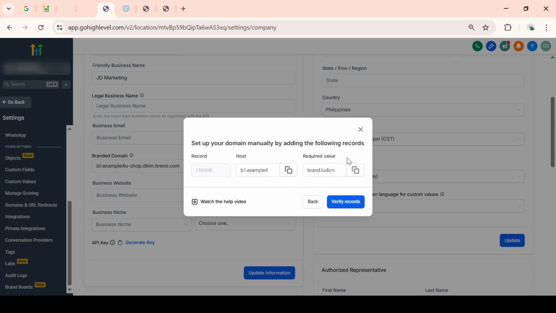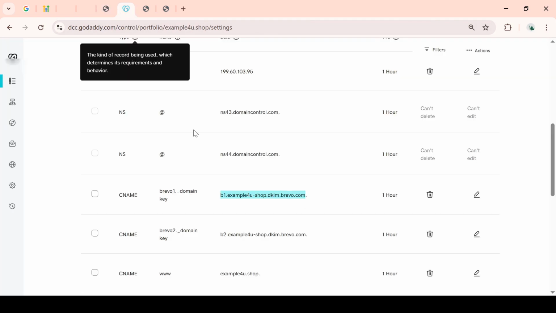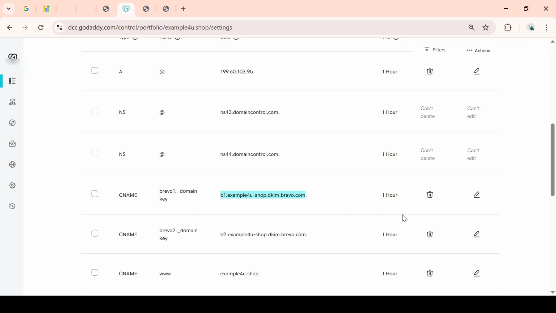The next step involves configuring these DNS records with your domain registrar. To do this, you need to log into your domain registrar's website. Your domain registrar is the company or service where you purchased your domain name. Once you're logged in, navigate to your domain's DNS settings. This can sometimes be under options labeled as Domain Management or DNS Configuration.